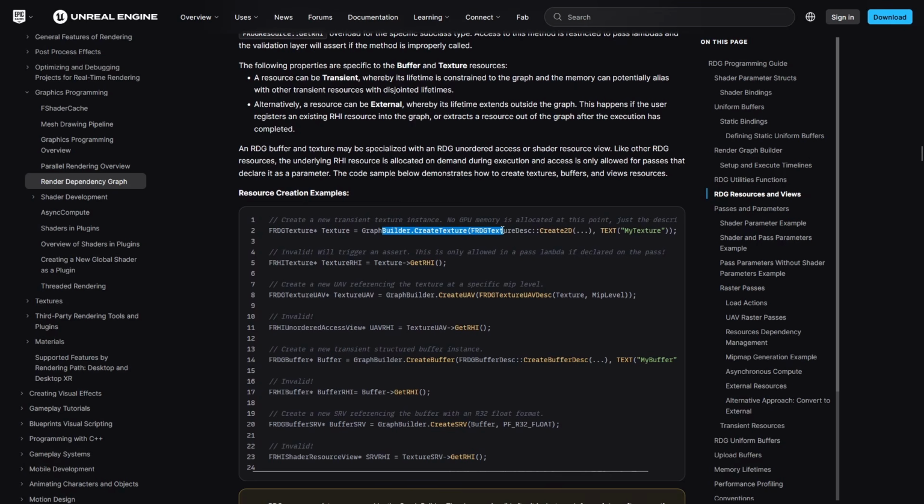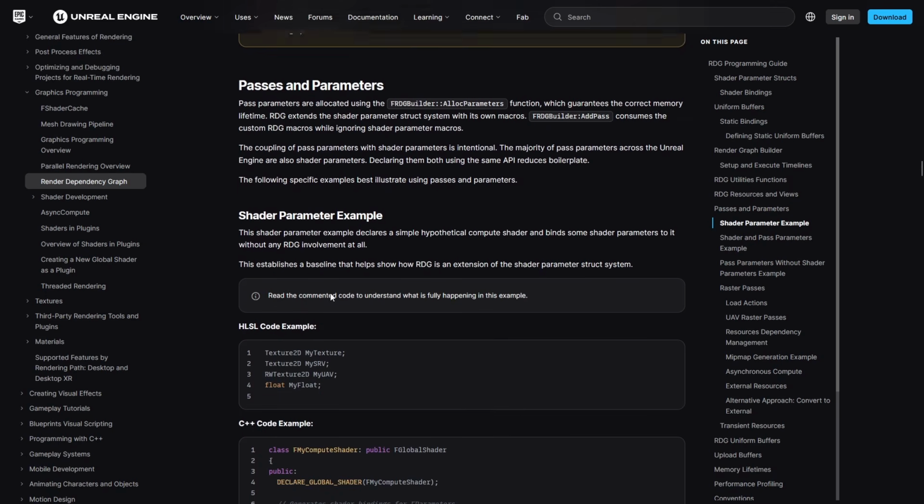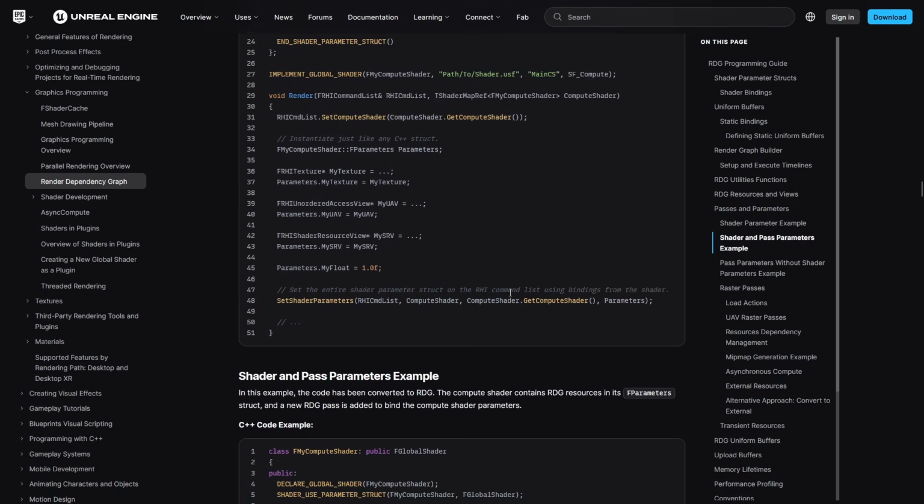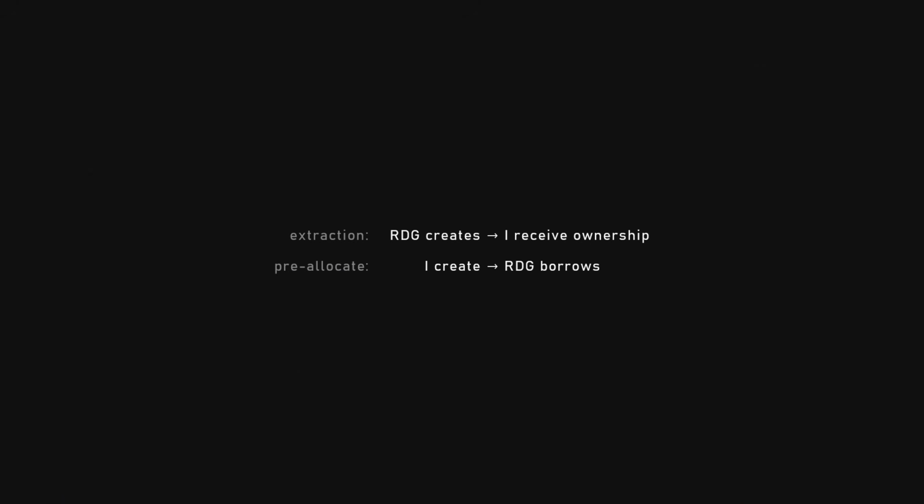Now, if you need a texture or buffer resource to persist across frames, I've identified two approaches. I'll call one the pre-allocated approach and the other the extraction approach. The extraction approach says, render graph, create this resource for me, and then hand me ownership when you're done. The pre-allocated approach is more explicit about ownership. You're saying, I own this resource, and the render graph can borrow it temporarily.